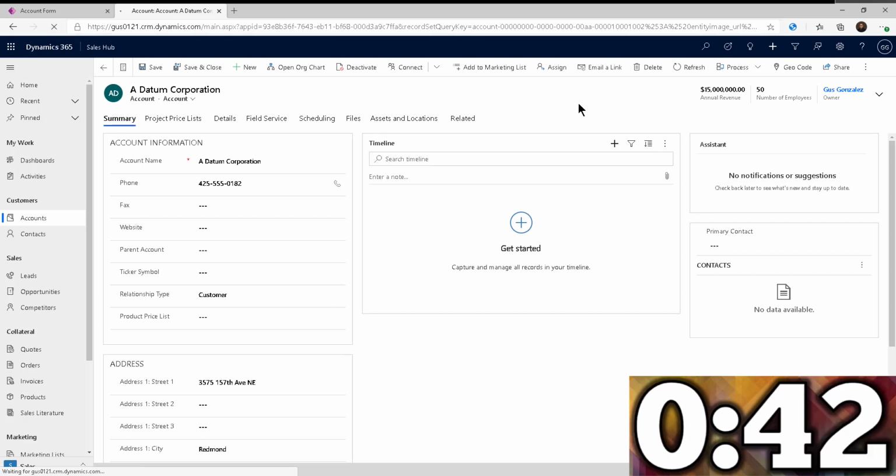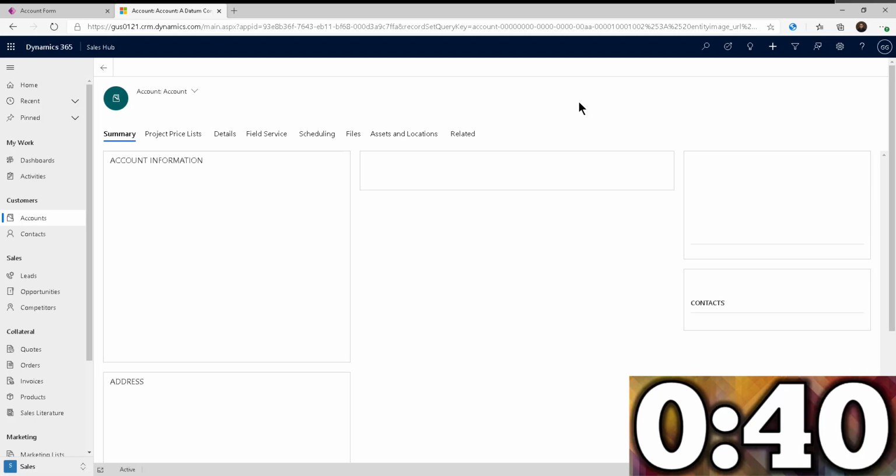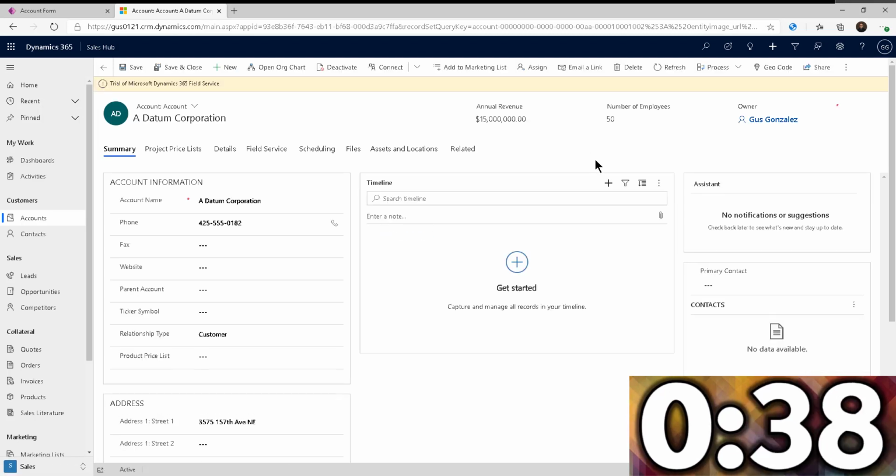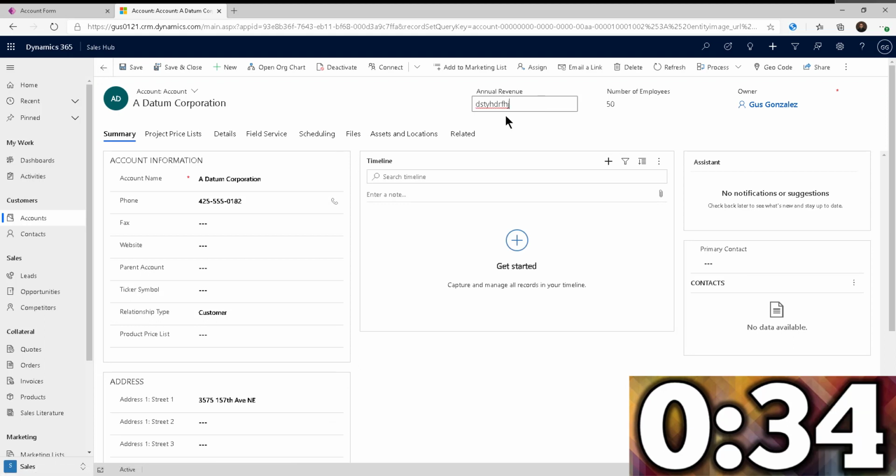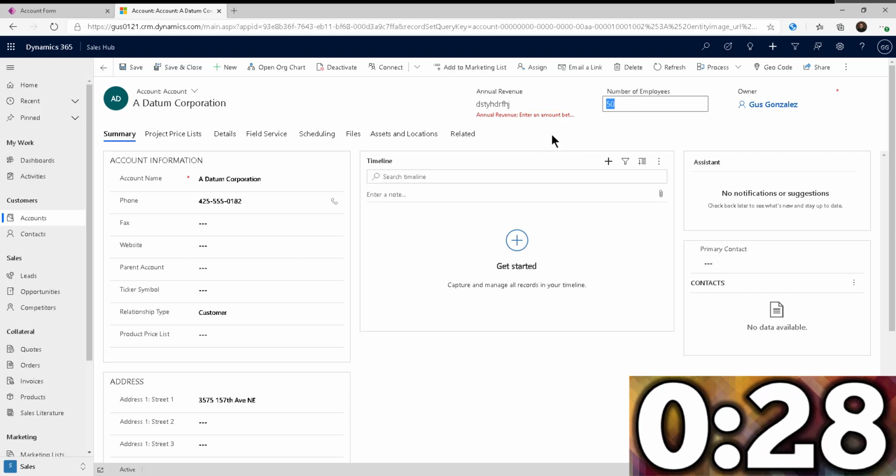So let's go back here and refresh the page so we can see the change. And there you go. Now you're back to the classic form where you can actually, well, that's not going to work because it's annual revenue, but the point is now you can edit the information right on the header the way it used to be before we switched to the unified interface and the new high density header.